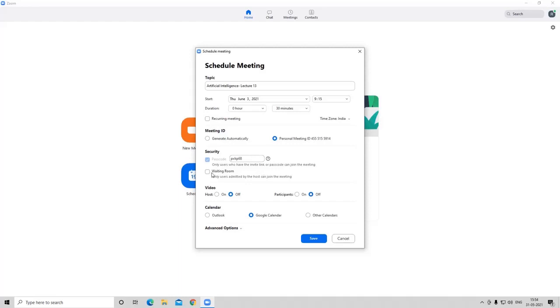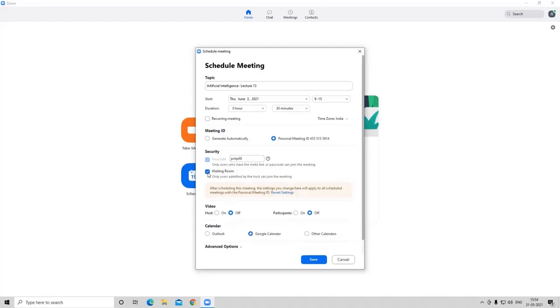If you want to enable the waiting room, only users admitted by the host can join the meeting. After scheduling this meeting, you can change the settings here by applying to all scheduled meetings. Again, we don't have to worry about that much. If a waiting room is enabled, people will be able to join the meeting and wait in the waiting room. Until the host allows them to get into the meeting, they will be in the waiting room. So that is one option.